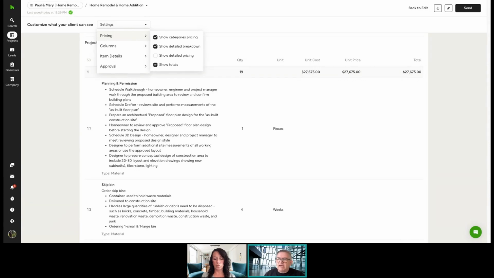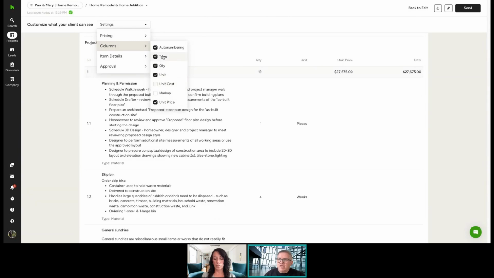That way, it'll kind of answer any questions they may have. And then the totals. In columns, this is where you get to define things, like maybe you don't want them to see the markup or the unit cost, right? Maybe you're okay with type. Lets them know this is a material item, labor item, another like a product or service. So again, you get to go through here and kind of figure out what information you want to share with them.